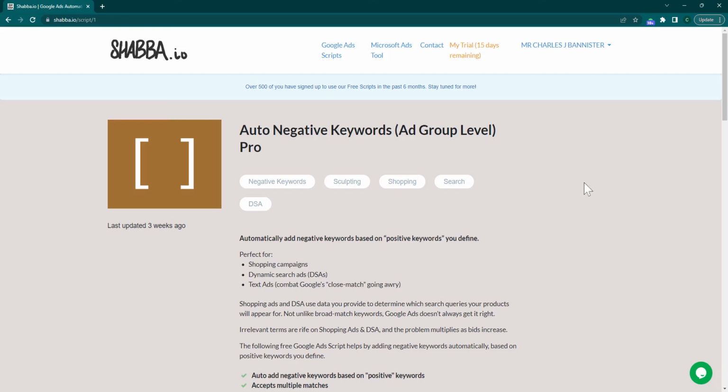Hi, I wanted to do a quick overview of this script. So I'm going to be looking at the pro version, but the free version works the exact same way.